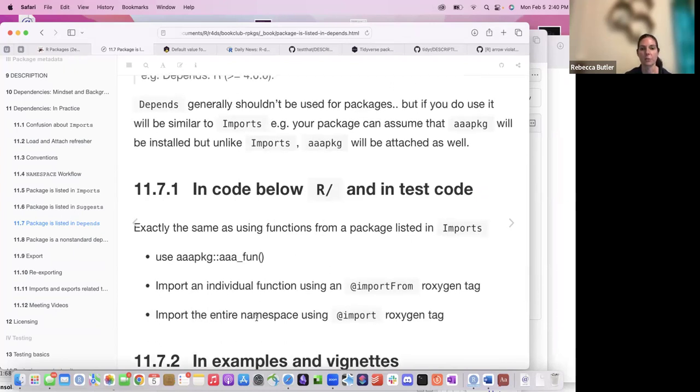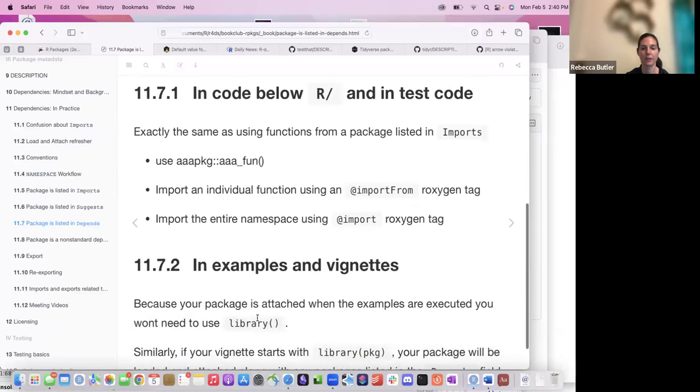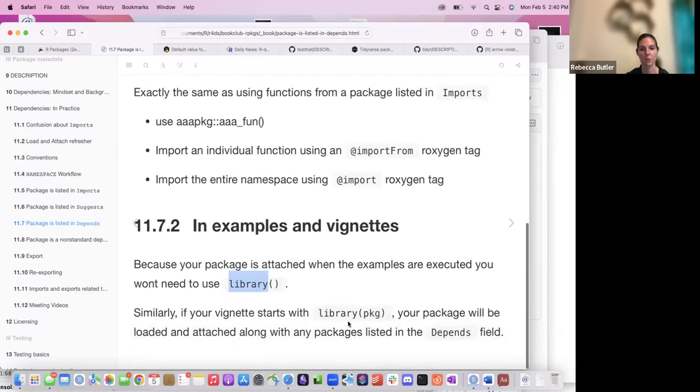And you can use the same treatment for how to call packages that are in imports, aside from the fact that you don't have to use library in your examples and vignettes. Because you know that as long as the code is loaded, you can just call your own package in the vignette.